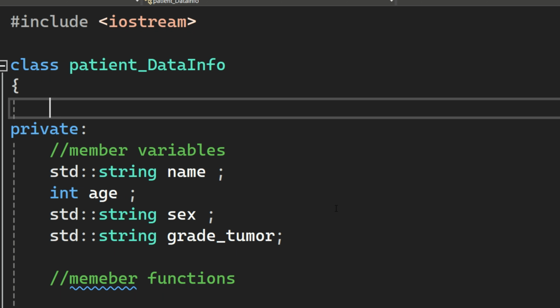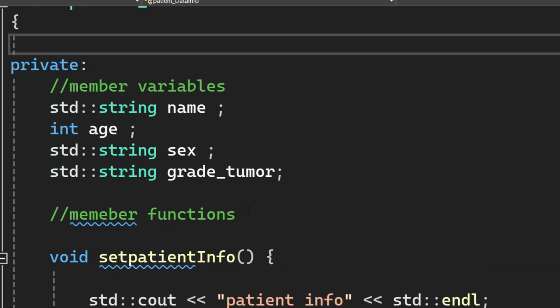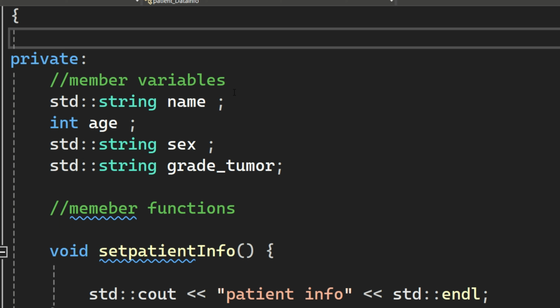So I have created this class for patient data information processing. As you know, it is a dummy class. I have put some of the variables under public, as you can see here, and some of the variables under private labels. I have put the patient name, age, sex, and, if it is a tumor patient, the grade of the tumor under private label. So now the question is, how can we get access to these private variables outside the class?